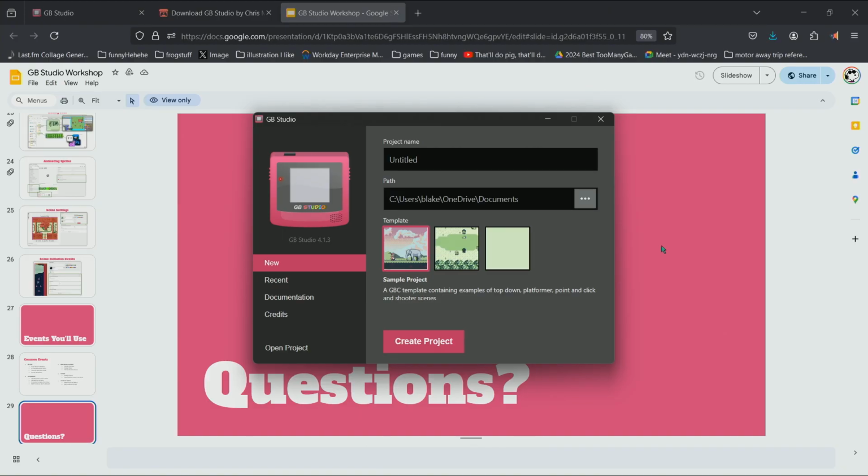So I'm going to go in there. If you are going to create a project from scratch, you want to select this blank template, but I'm going to pick from sample project. There's also an old sample project from GB Studio 1. You don't need that. You want the new one. So hit create project. It'll take a second, and it will pop it up.